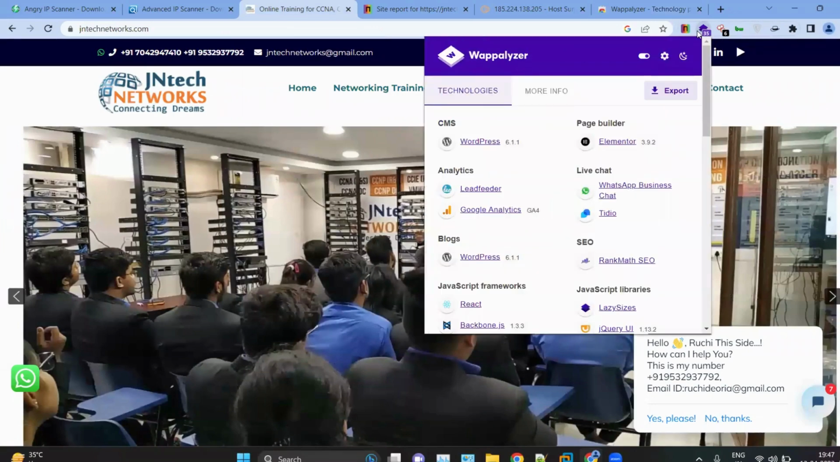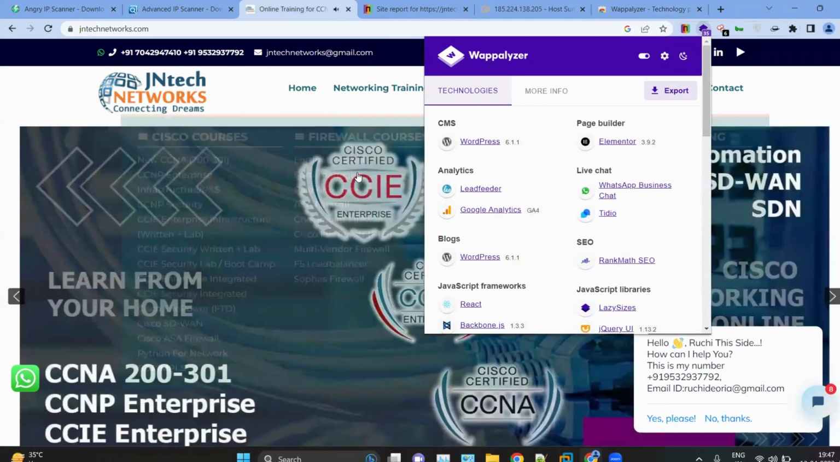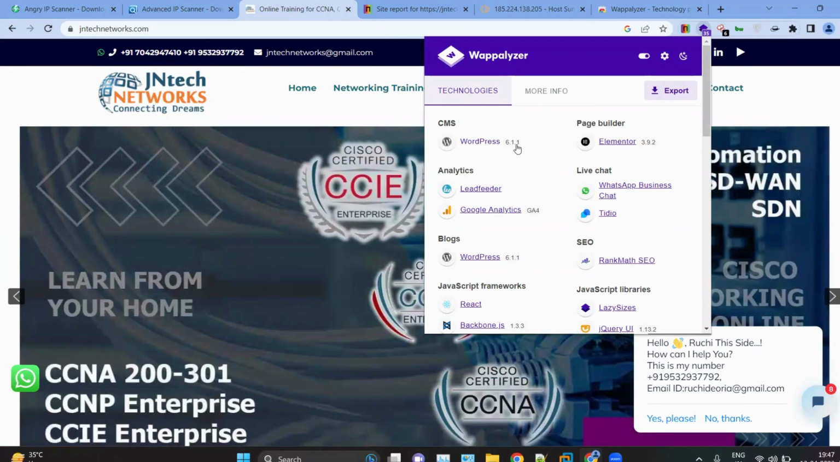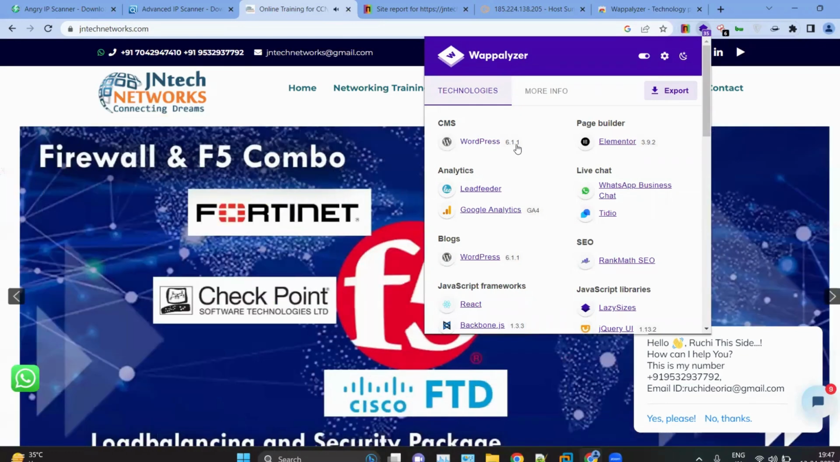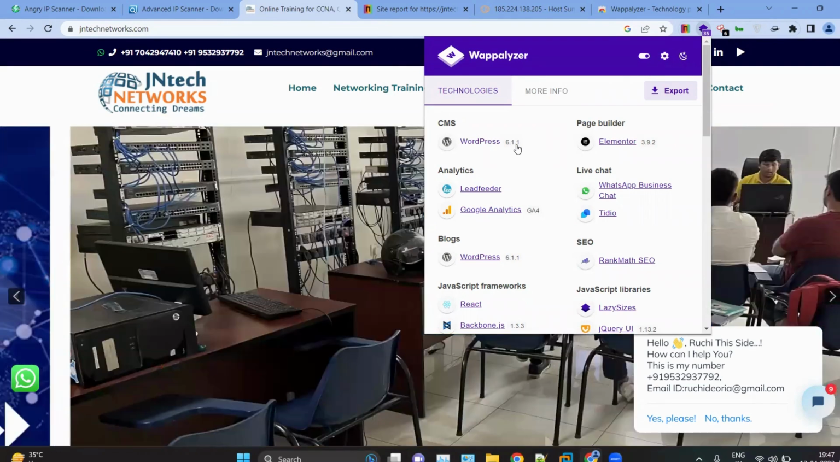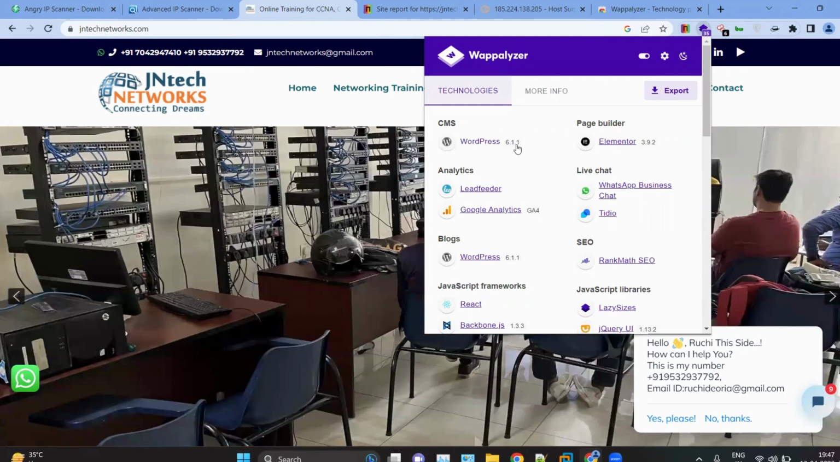Now you can see the technologies that website is made up of, like WordPress. JNtech is using WordPress 6.1.1. Basically, the version is very important. If you want to hack any website or server, and that server is using an older or outdated version, then we can easily hack the website with the help of the older version. That is why the version is very important.